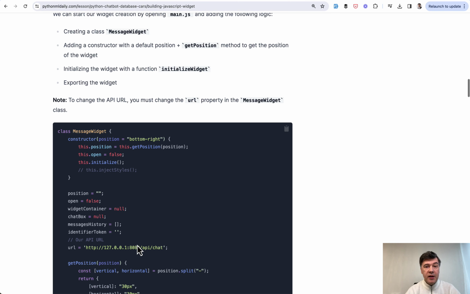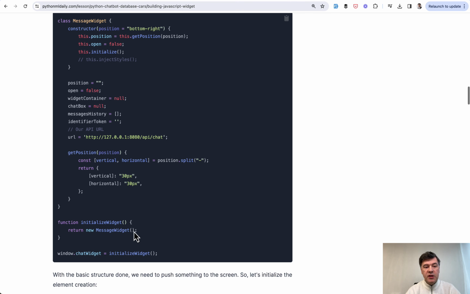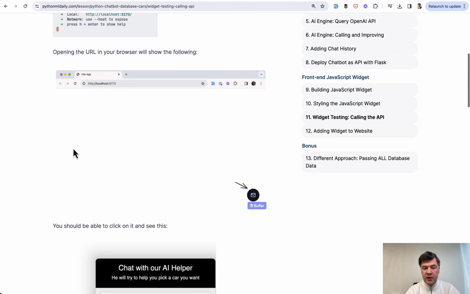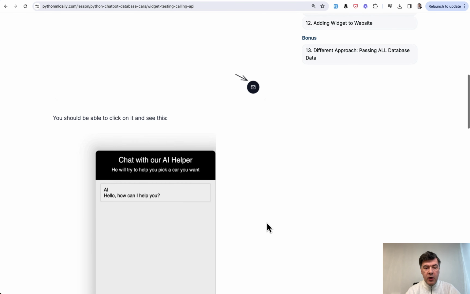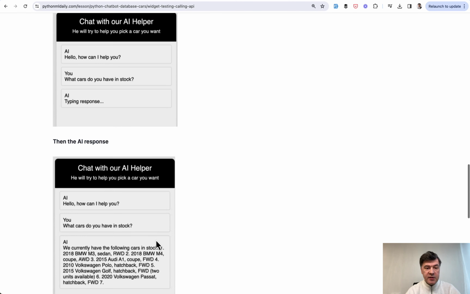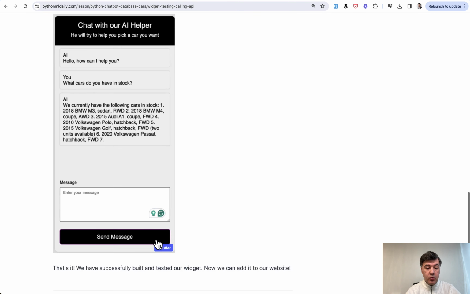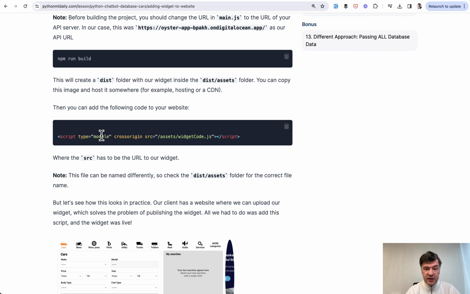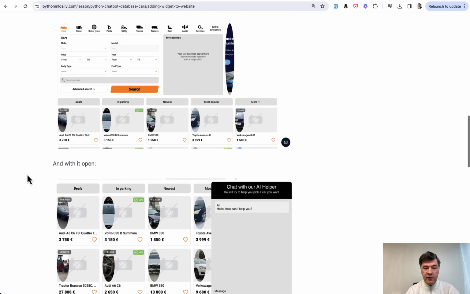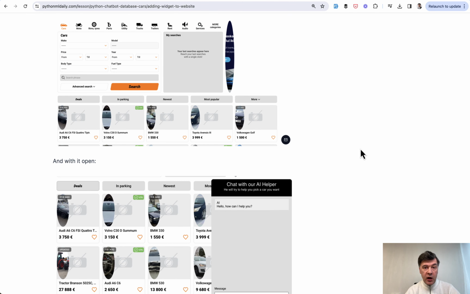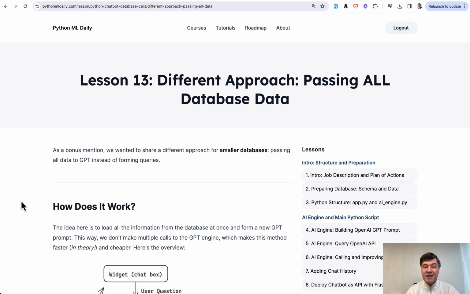You can read it all again at your pace, but what you need to understand is that there will be a URL that will be called just from JavaScript instead of an API client. In one of those lessons, we'll have that widget ready. On the bottom right, we open that up and we ask our AI helper a question. So the actual final result is just adding the script to any website, which will have that widget in the bottom right corner.